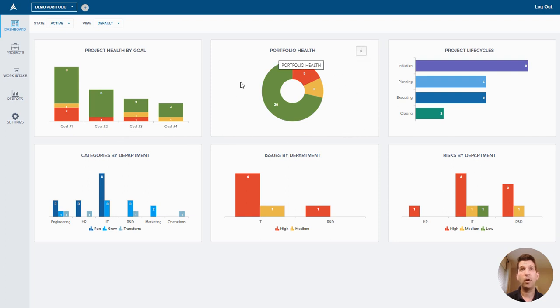We can get the overall portfolio health. And then in terms of risk and issue management, we can get visibility of how many high, medium, and low priority risks and issues we see by department within our portfolio. All of this can be used at the leadership level to drive critical actions. Because again, the goal is to protect the value of the portfolio by protecting our project and program investments.